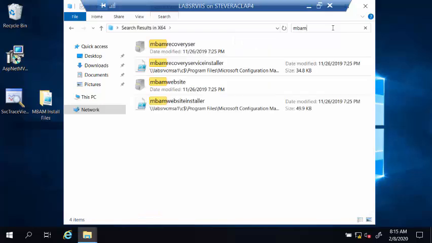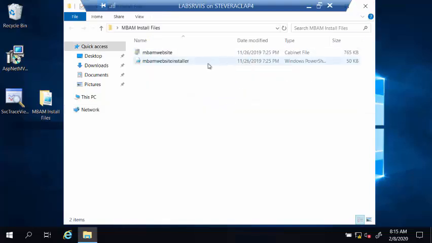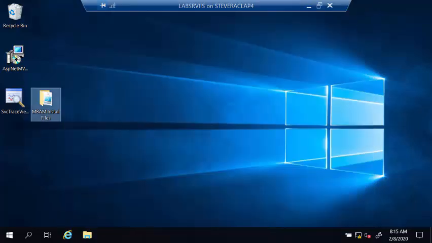So there's a couple of files. There's the MBAM website and the MBAM website installer. Those are the 2 files you need. The MBAM website installer is actually a PowerShell script. So I have those here. And so we're going to demonstrate. I've already got them, right? But I want to demonstrate how to actually install these portals.